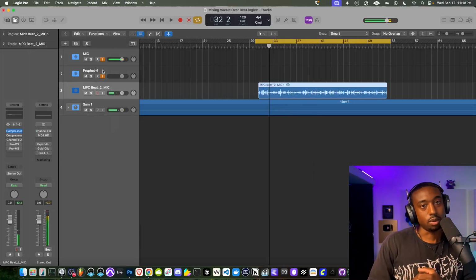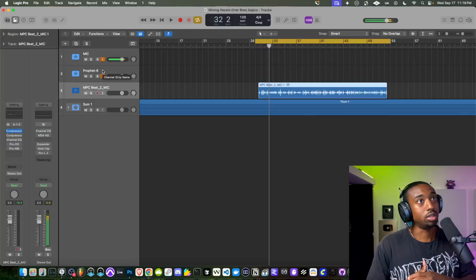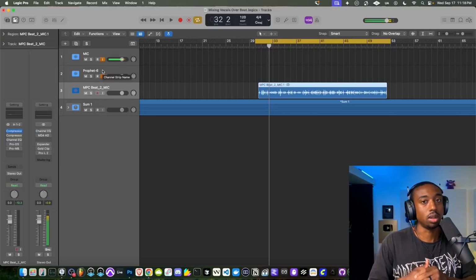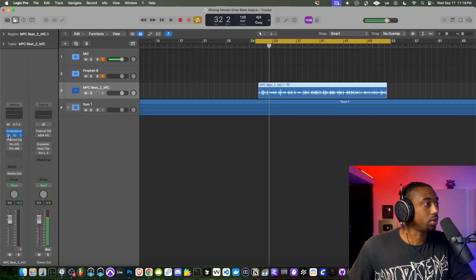So that chain is from a real studio. They would basically track through the Sony C800 into the Neve 1073, then into an 1176 to capture peaks before we went into Pro Tools. So I took that from an actual studio.